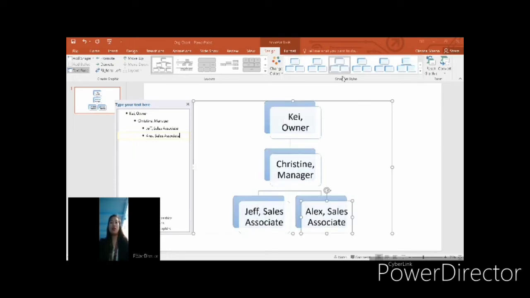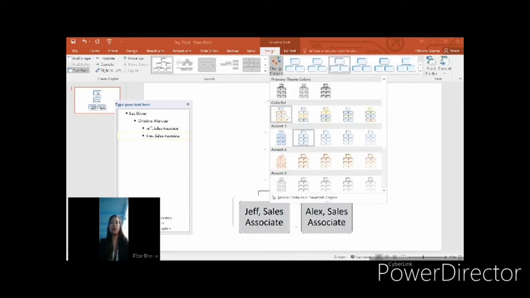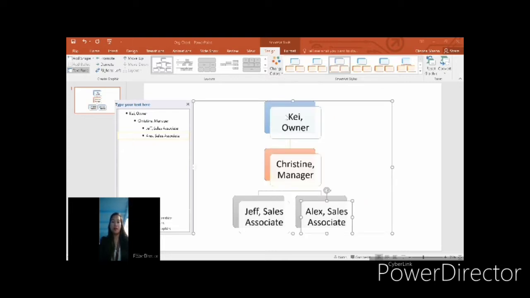If you decide you don't like the way your information is organized with the SmartArt graphic, you can always change the layout to better fit the content. Start by selecting the graphic you'd like to change, then in the Layouts group, click the More drop-down arrow and choose the one you want.